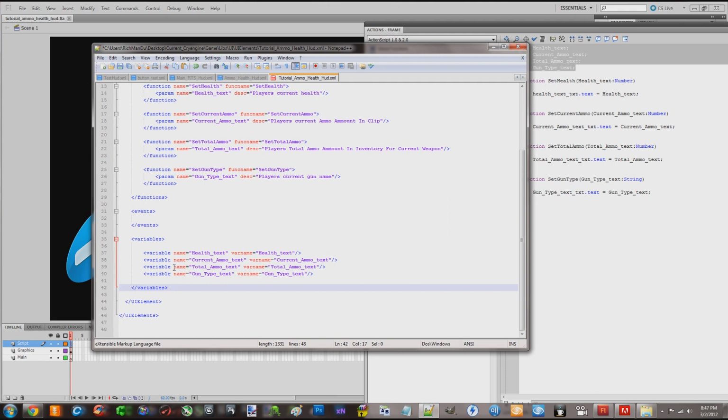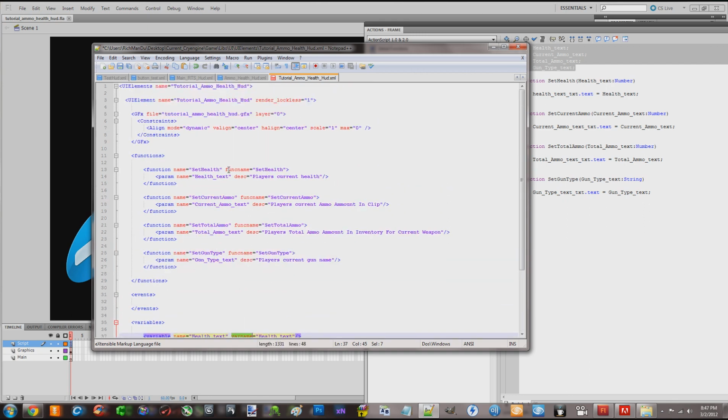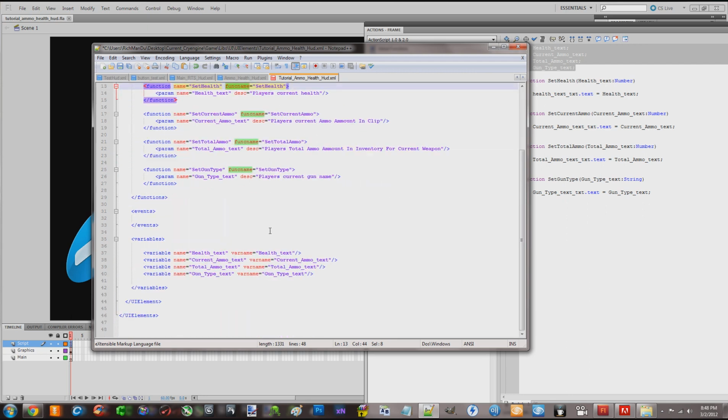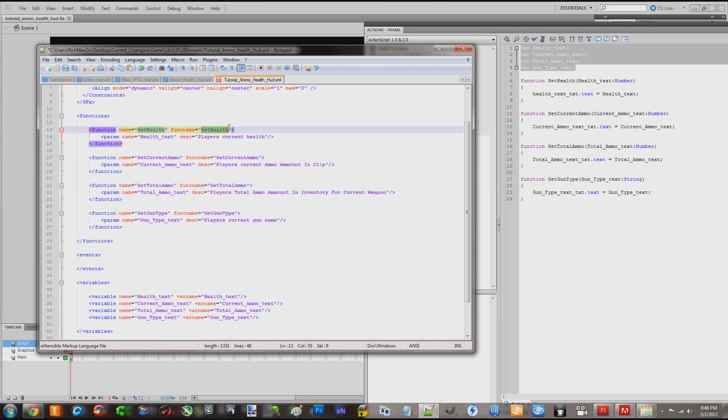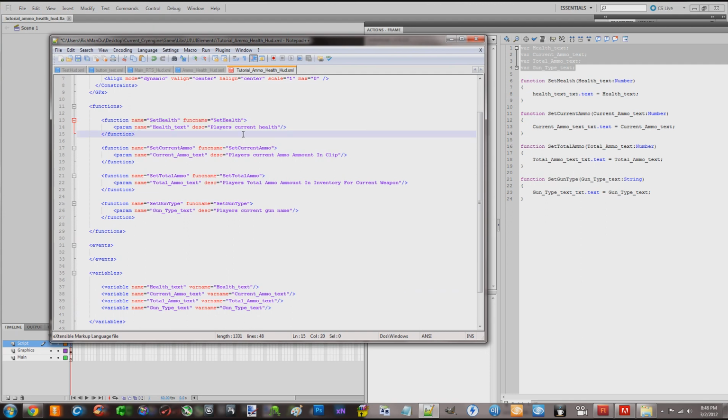But there we go. One thing to note, this is very important, and this is why I did the things I did with Flash the way I did, because it can get very confusing. And let me just explain. The actual variable name, and this applies for the actual function names. As you can see here, health text. That's my variable, health text. Function name, set health. Function name, set health. That's pretty easy to just copy the name and put it in here. That's why I did it the way I did.